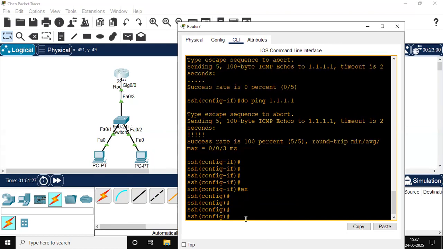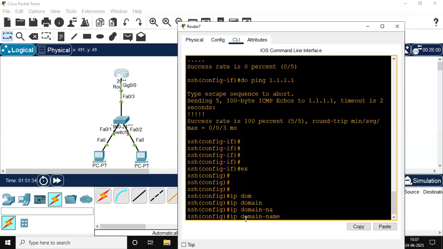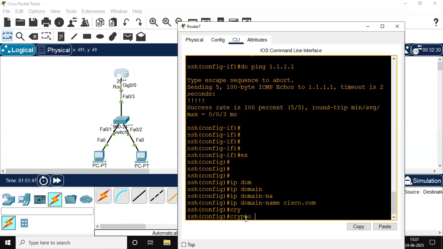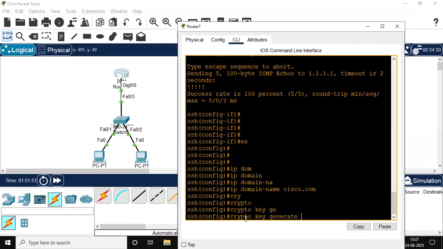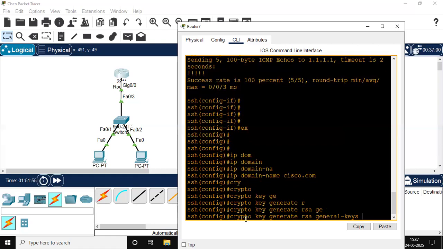Second one is what? Domain name. So I'll say IP domain name. I'll say cisco.com. Okay. And then I'm going to create the cryptographic keys. Okay. For that, I'm going to say crypto key generate RSA. That means I'm going to create cryptographic keys.